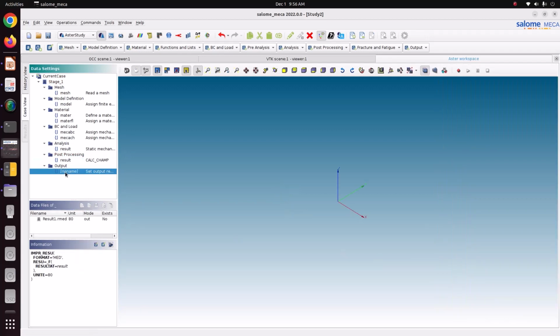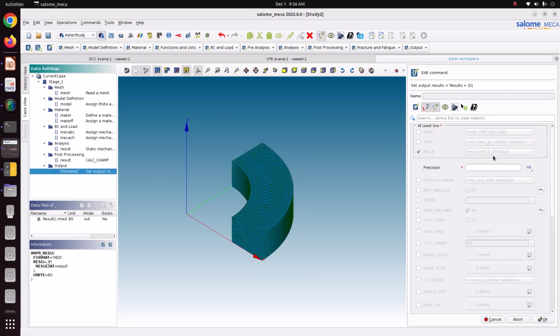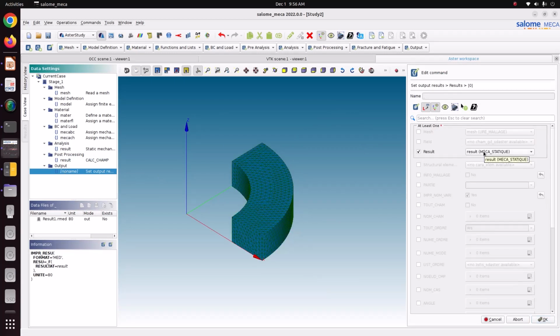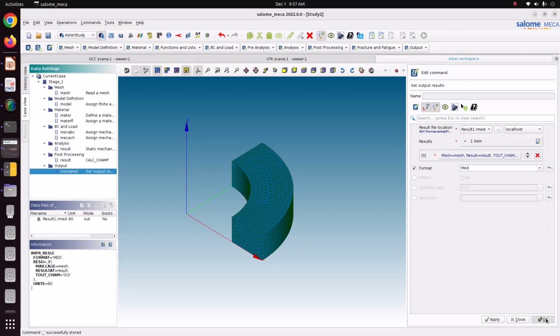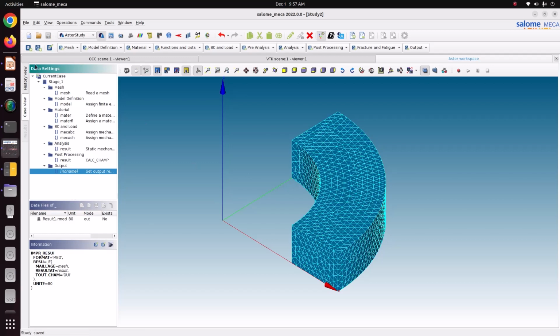Now we need to save the results, so we need to edit output results also. Just go here, edit. Instead of results data meca static, we need to choose calc champ. Choose on mesh. There is an option called tout champ. Just tick it. Just make it S. Just OK. Just apply. Say OK. Now we have created the complete setup to solve this steady state, static analysis of this ring. Just save it. Now we can run this case.